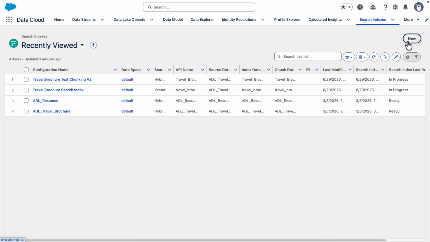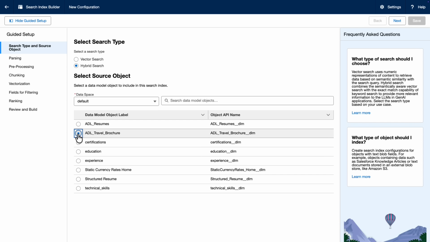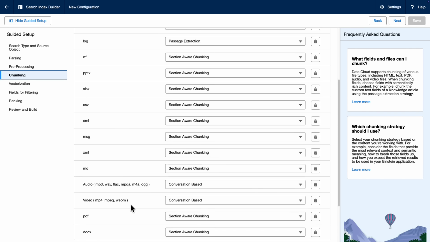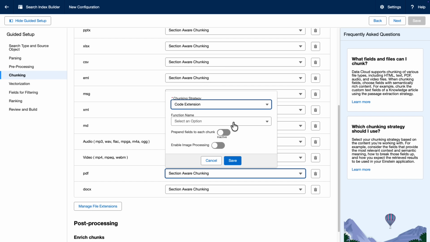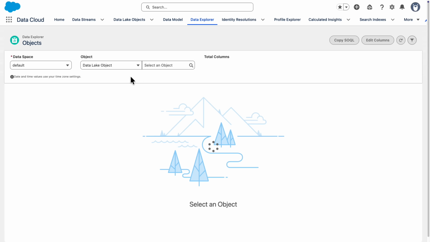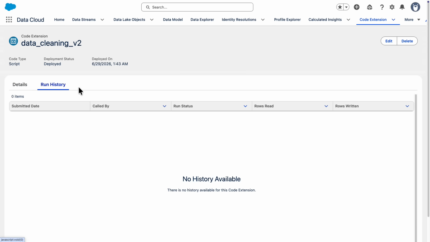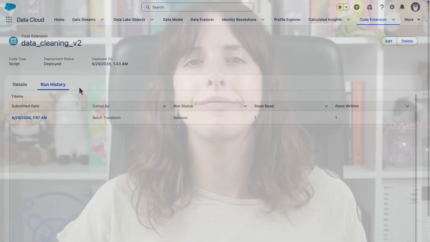And for a custom chunking function, you go to Search Indexes, click on New, Advanced Setup, select the object, and under the chunking strategy, you select Code Extension and choose your custom chunking function. Of course, the logs can also be examined through the Data Explorer or the Query Editor in the UI. For instance, here I'm showing how to query logs from Data Explorer. And finally, you can see the script's run history on this page.